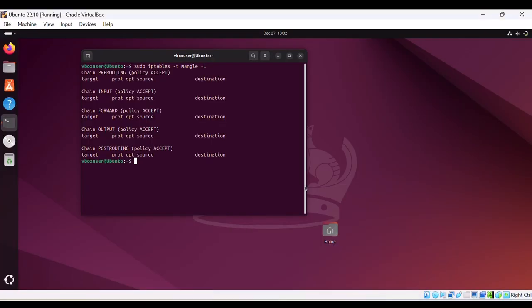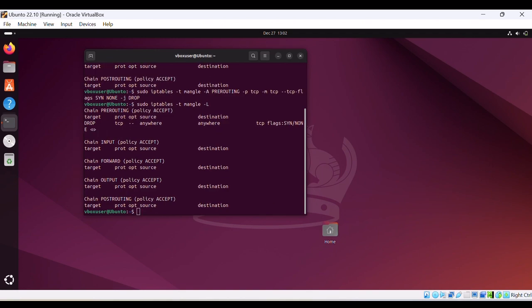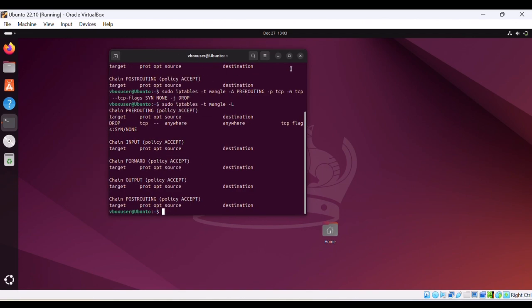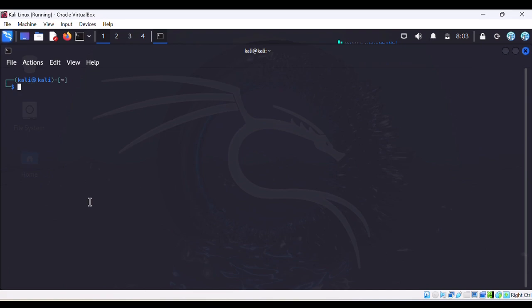Okay, and then it says sudo iptables mangle TCP drop SYN none, which is so important. Now we're going to drop it or make it invisible for the person who is getting access to the SSH. We run the command and then come back to sudo iptables dash t mangle dash L. We see here that we got a drop rule. Then we're going to start testing it to see how it works.